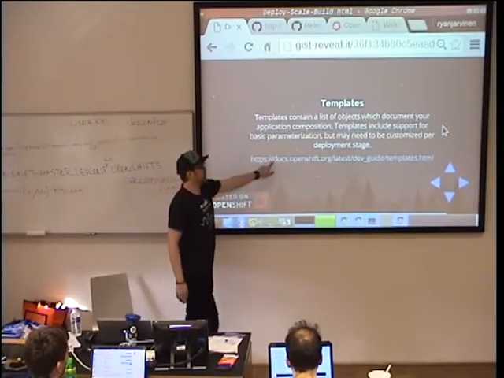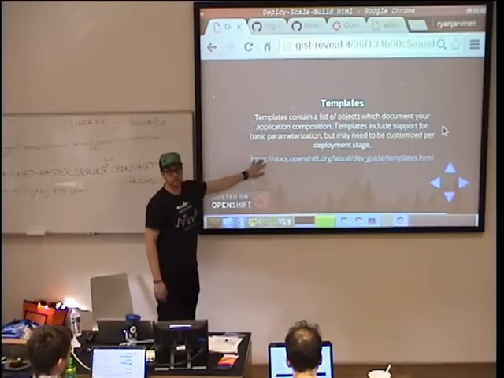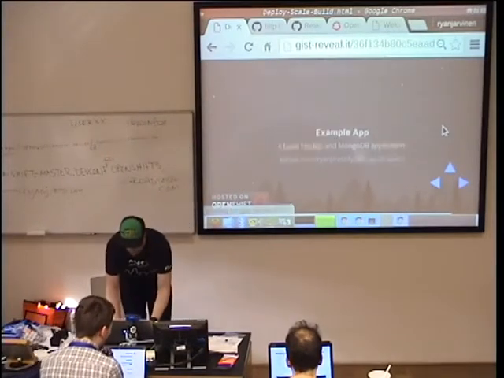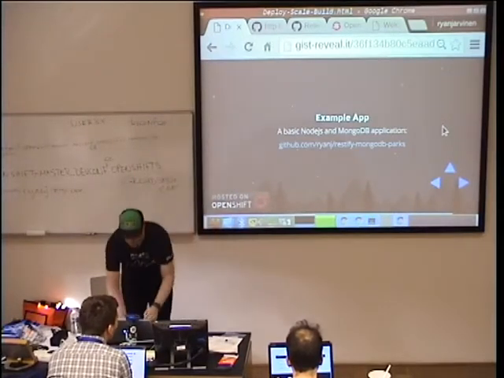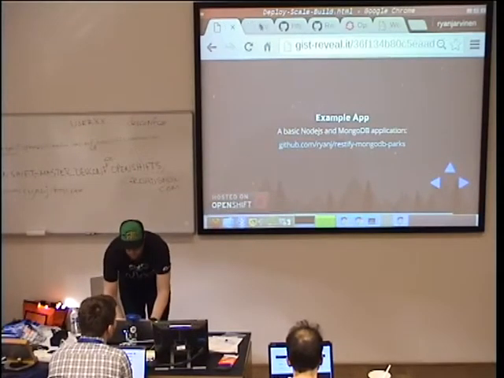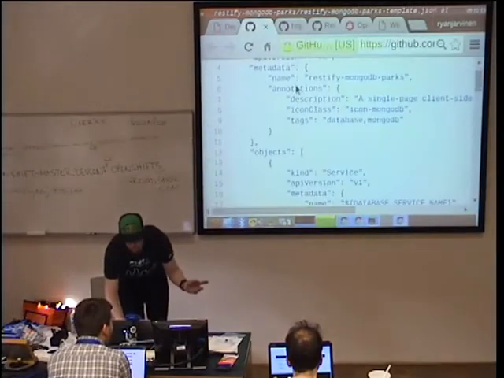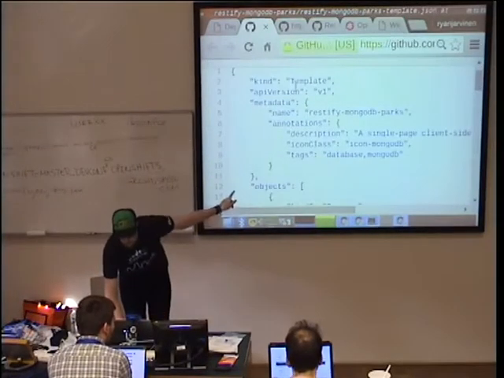This is the main one that you want to know, though. This is the link to our templates. So here's an example app. This is what I'm going to deploy. We could take a look at the source code really quick. Oh, here is the template.